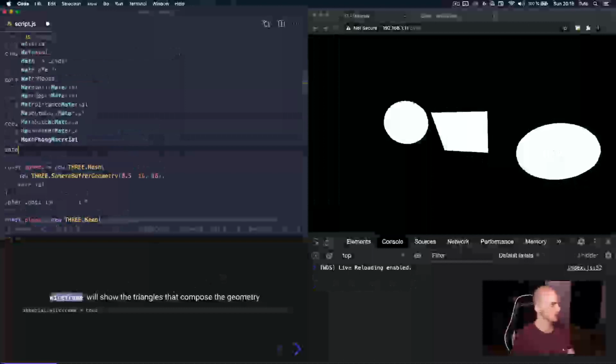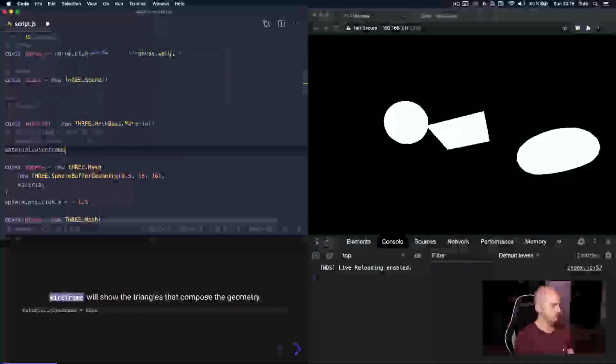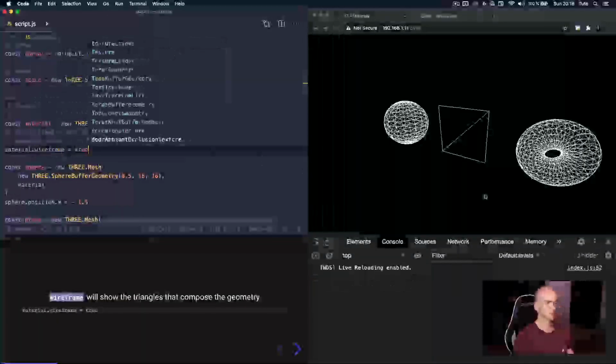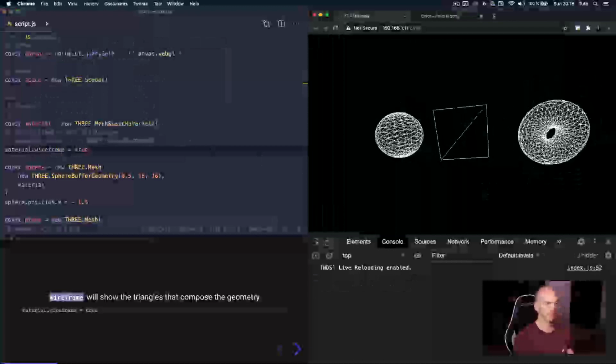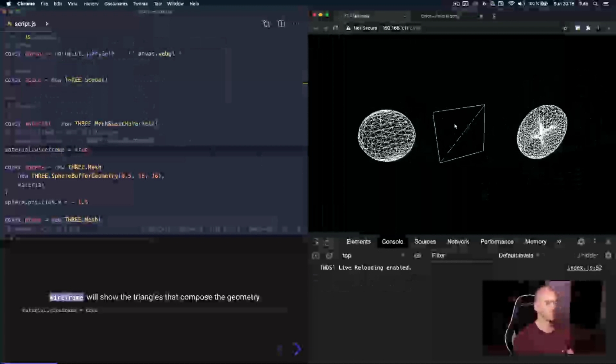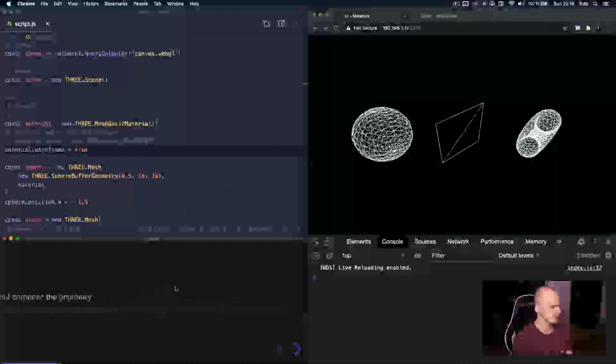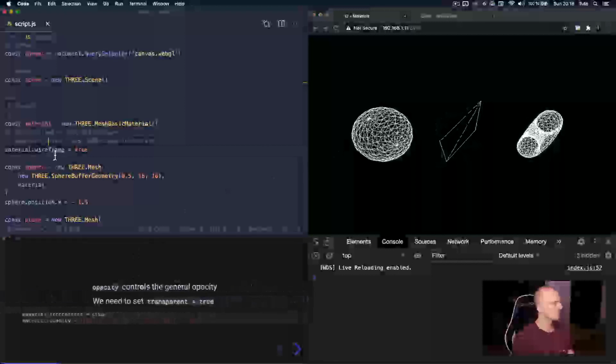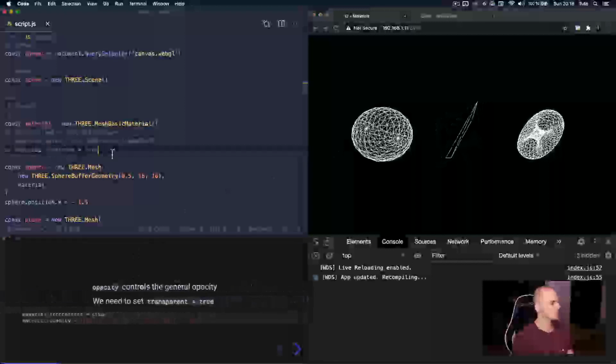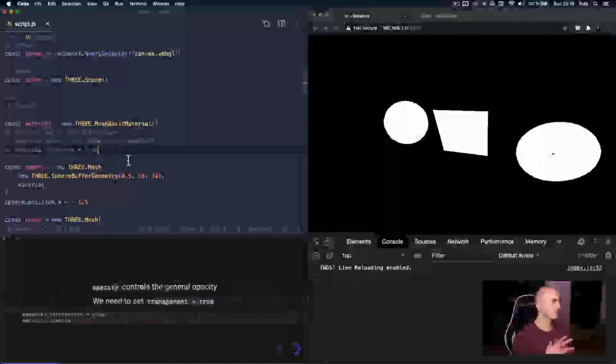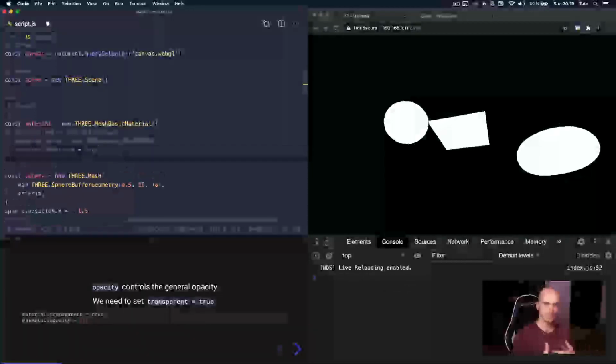We also have access to wireframe. We already saw this one, equal true. And we can see the triangles. So not much triangles here, but a lot in the torus and in the sphere. We can play with the opacity. I always comment to not merge everything, but you can try them together.